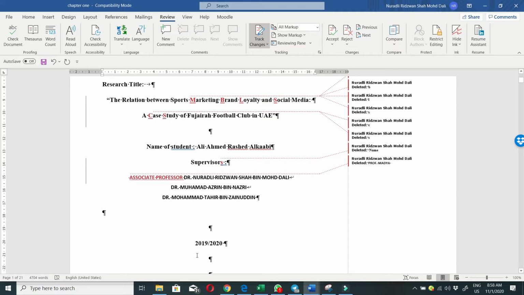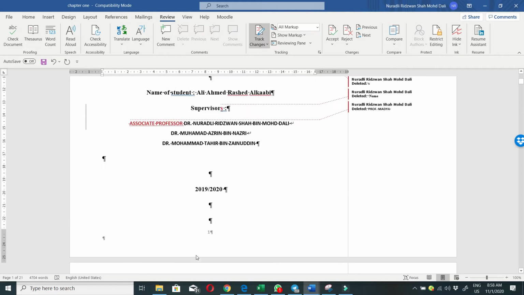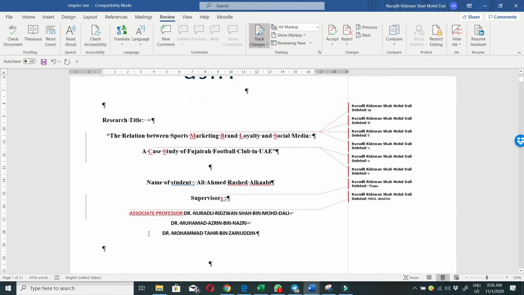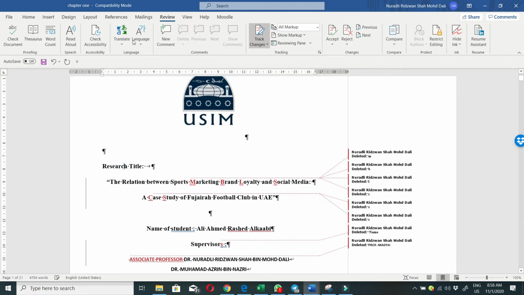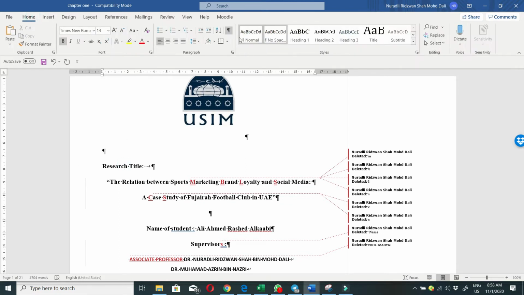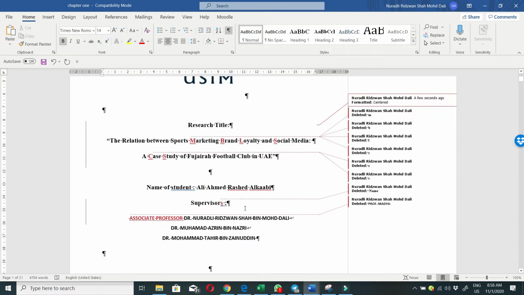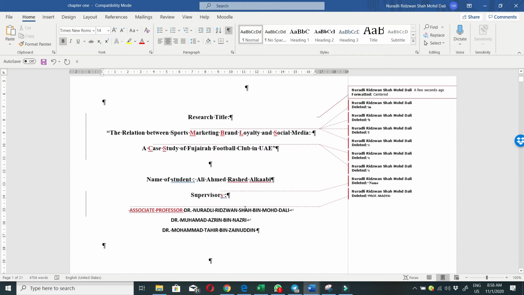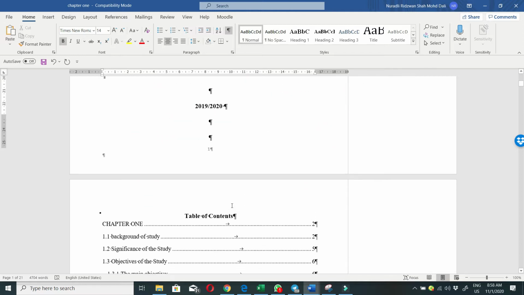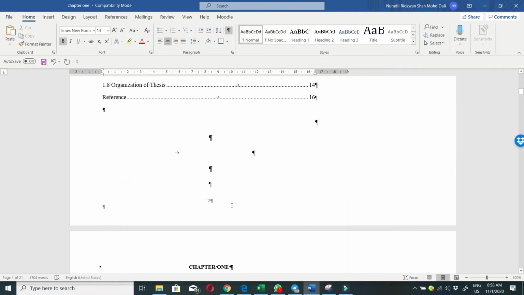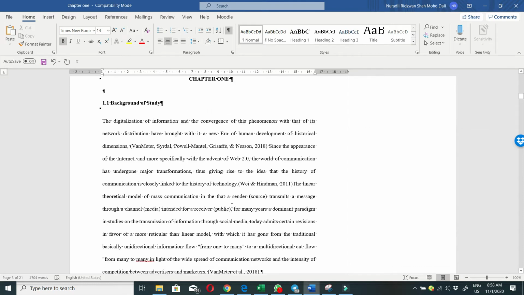Then you also have to make sure that everything is perfect on your first page. Now, this is only the first page. We have a lot of other pages. Normally we see the first page, the title and so on, the names, and then we go and see your abstract, and then we start reading your chapter 1, for example, here.